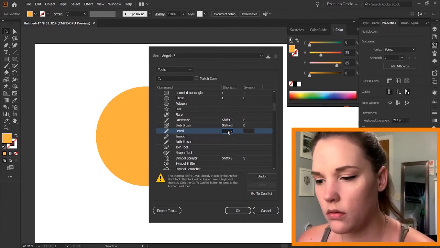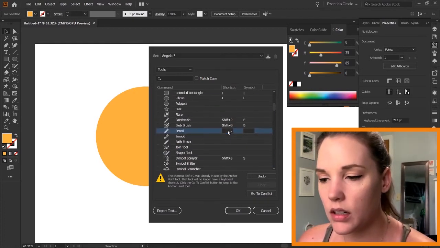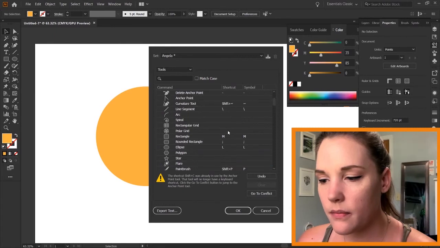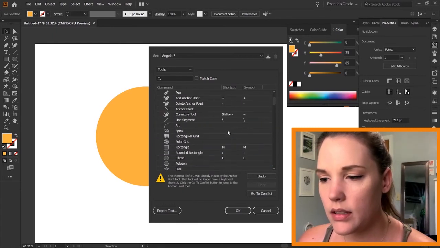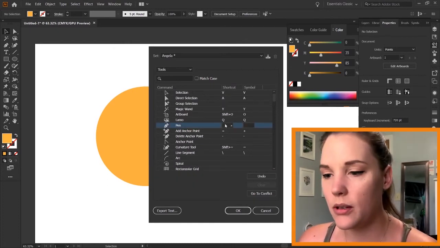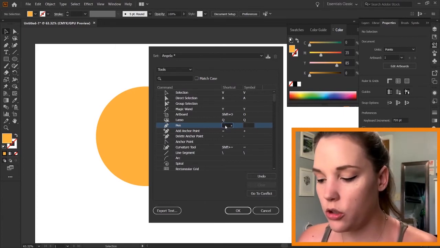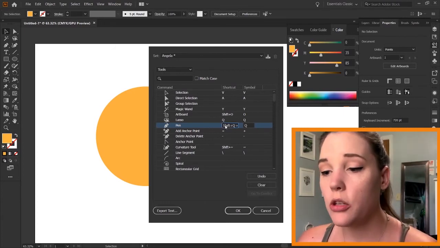what is the pen tool? I'm drawing a blank on my tools here. Let's see. Pen tool is, oh, the pen tool does not have a shortcut. Well, let's give it one because I use the pen tool all the time. Lasso tool is Q. I wonder if Shift Q has been used. Shift Q has not been used.